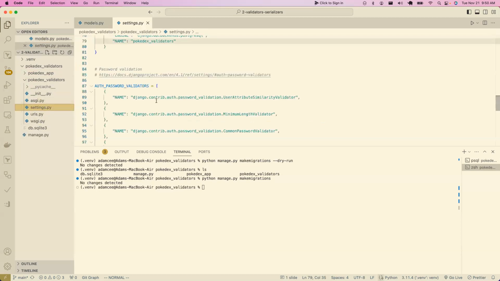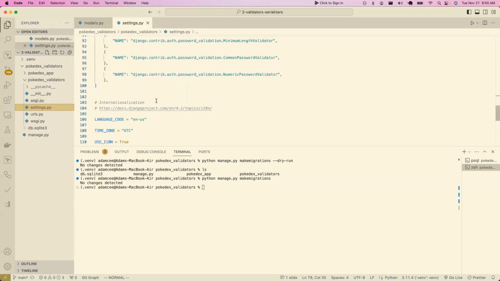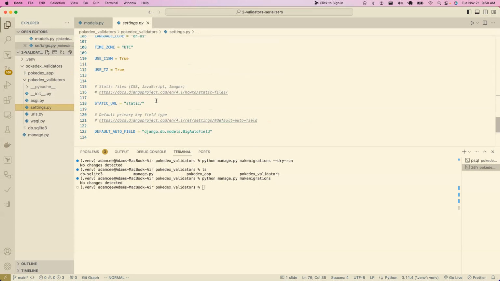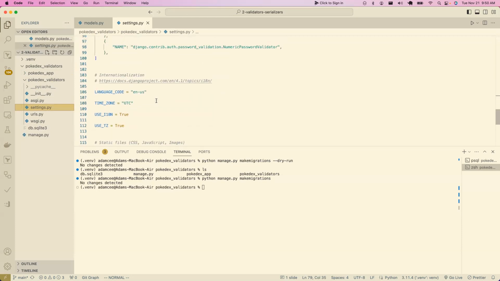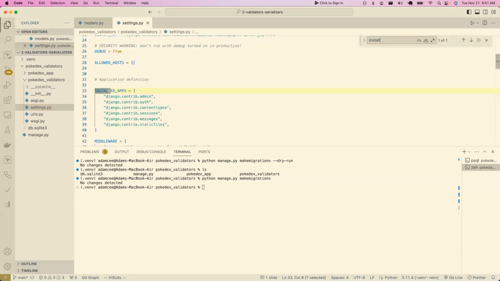You know, I should have just had a little written checklist next to me as I was building my Django project, and then I would have remembered to do this. So let me search for that INSTALLED_APPS. Here it is. Let's add our Pokédex app.